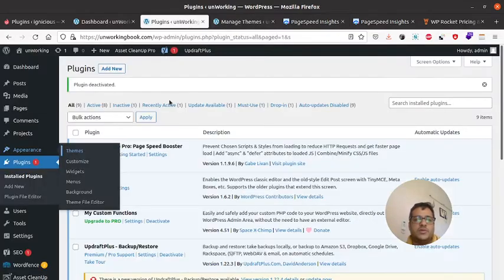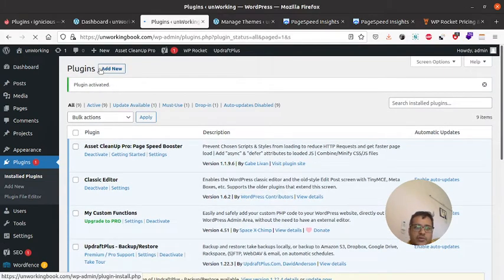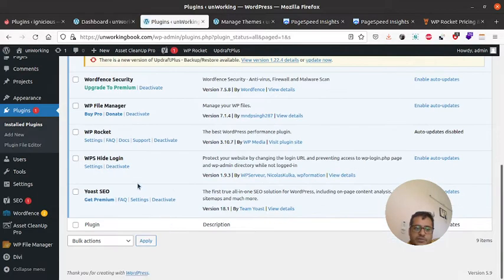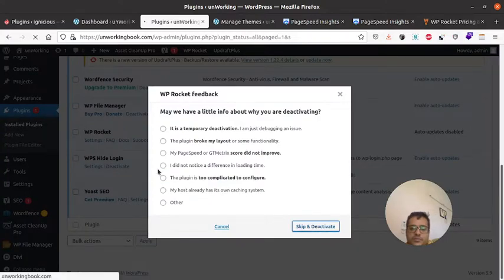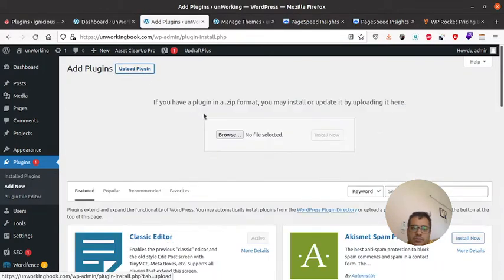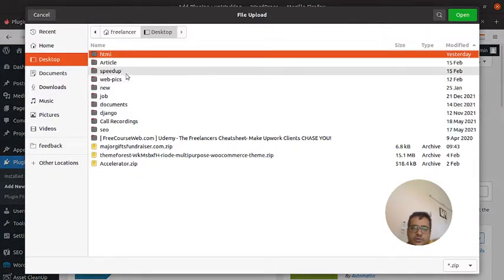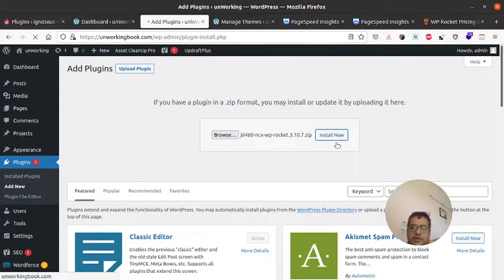So here's what you have to do. You have to download WP Rocket and activate it. You can just go to plugins, add new, and upload it. So I'll just try that. I'll just remove this. So what I will do is go to plugins, add plugin. We have to upload a plugin. Let's go to browse. So we have to click install now.